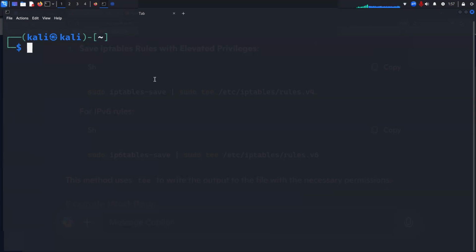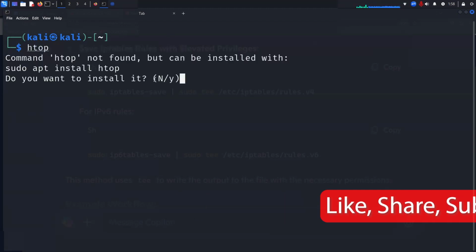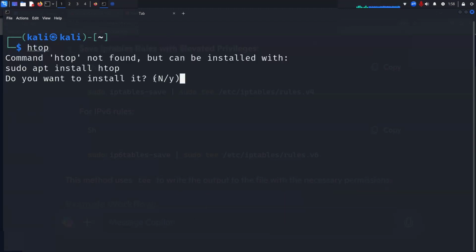Another command that's over here as well is the htop command. The htop command is just a human readable version of top, and I'm not going to install it right now because it's really unnecessary for us. I never showed it in the first version, so why not?